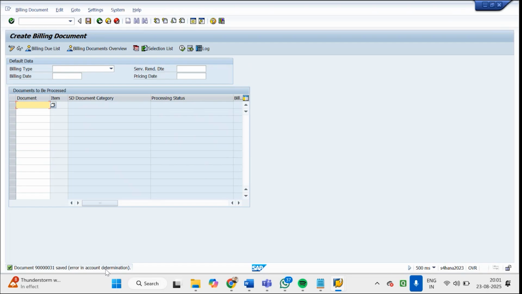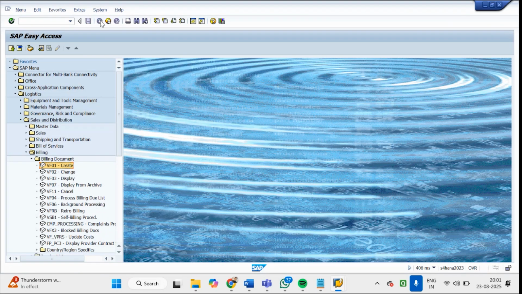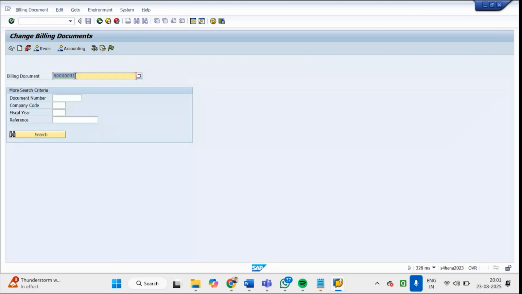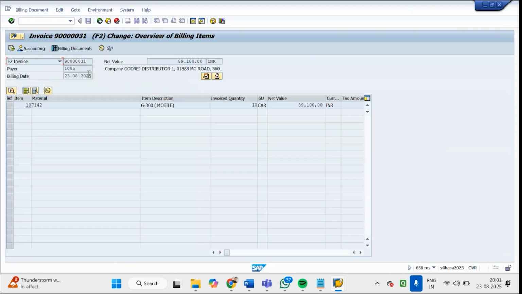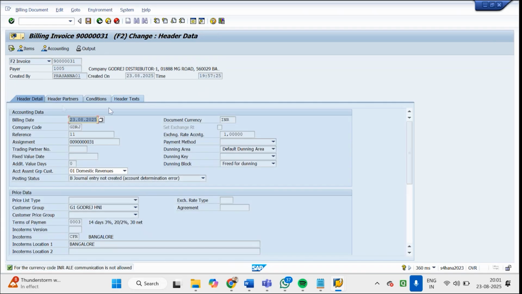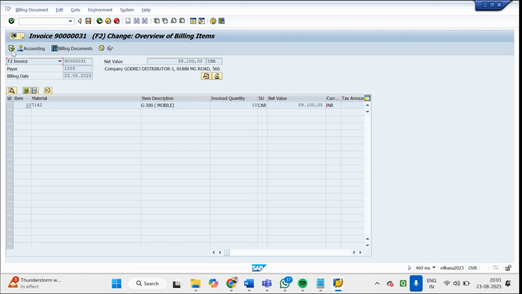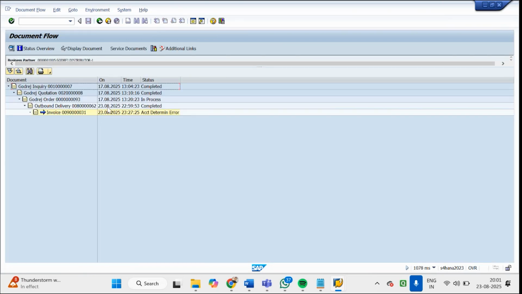Now, after the account determination error, what we do: go back to VF02, give the billing document number and enter. Suppose we want to verify again. There is a display header detail, and these are the information we can choose. There is an option here, display document flow. It shows the status of the document. It's still completed, but the account determination error is here.